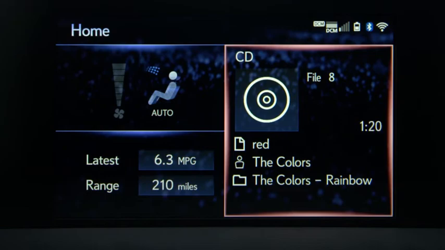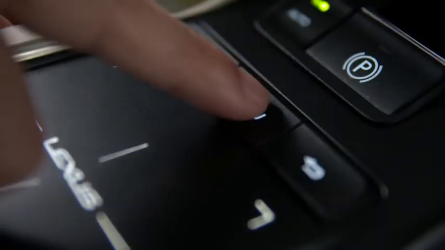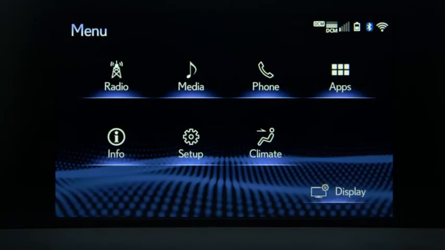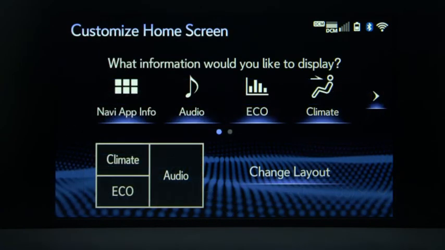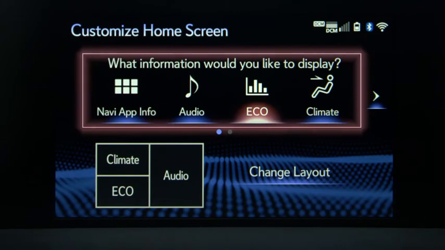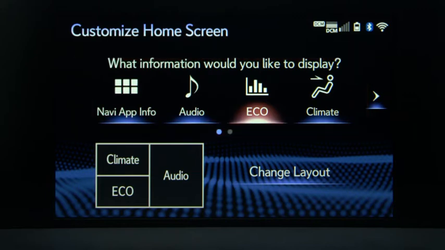To change the layout of the home screen, press Menu, Setup, and then Customize Home Screen. From here, you can highlight and select a feature you'd like to set in the home screen. This will act as a shortcut to that feature's menu. For example, select Scout.